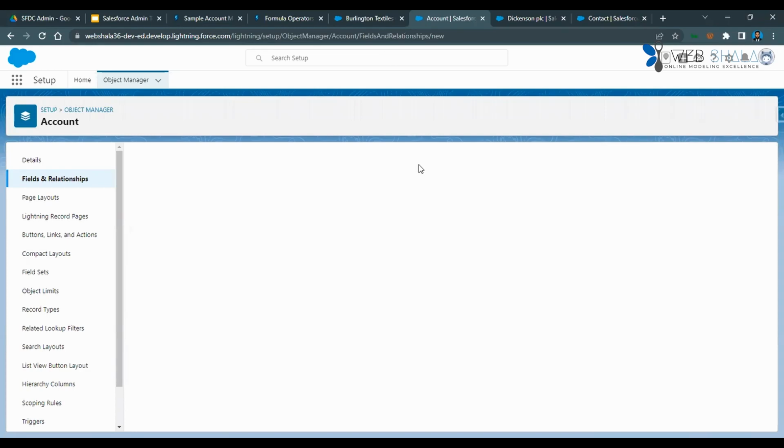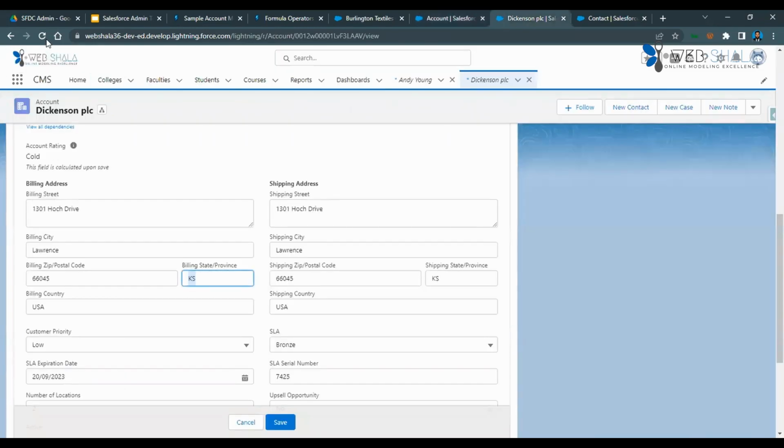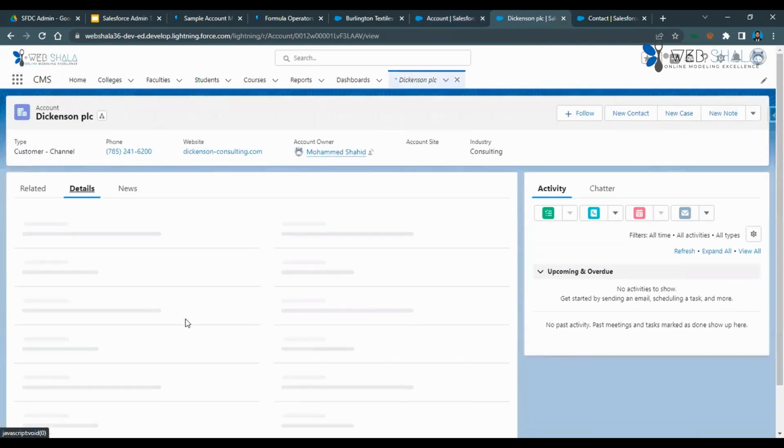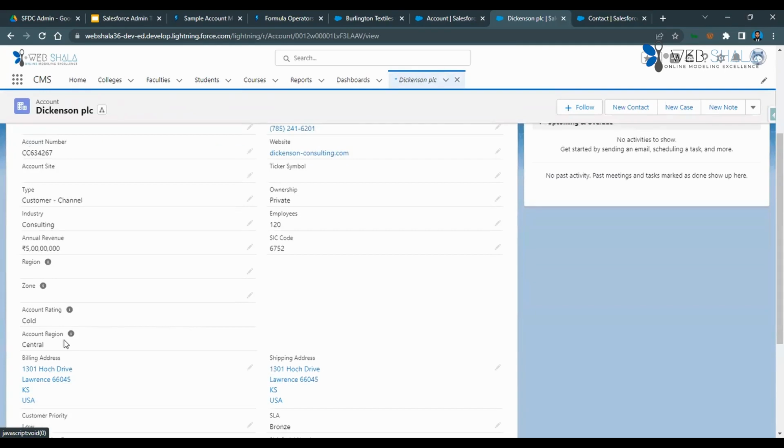Now if I move back to this account, I'll just refresh. In the details tab, this should show me account region. So we see account region center. So based on this case, this is how things are added to the account.